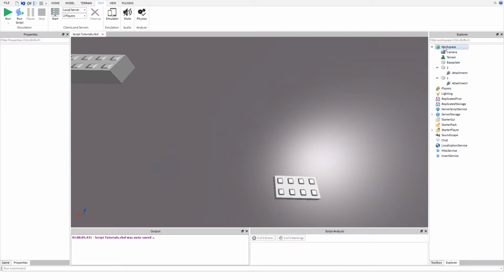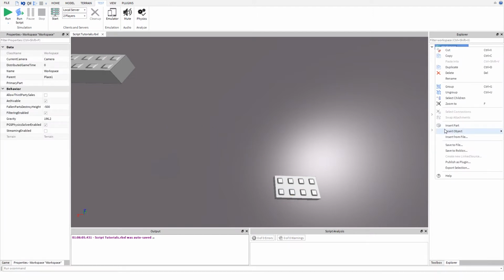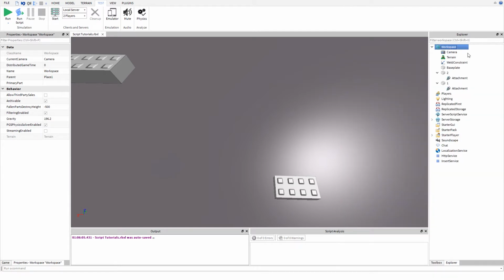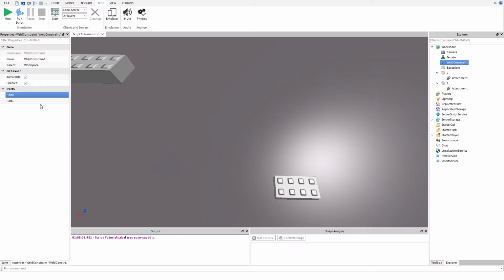Now we need to see the last one, which I think is the weld constraint. Yeah, that's the last one. So yeah, we have weld bars. I think it works like welding. I also think that I'm going to make a video about welds.